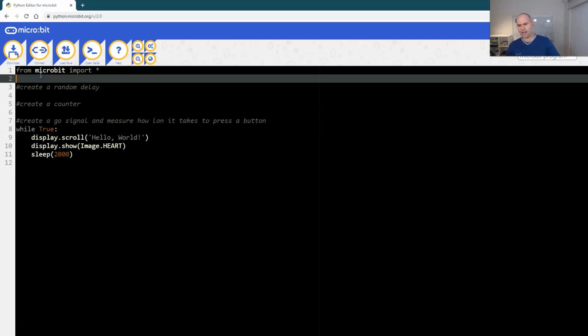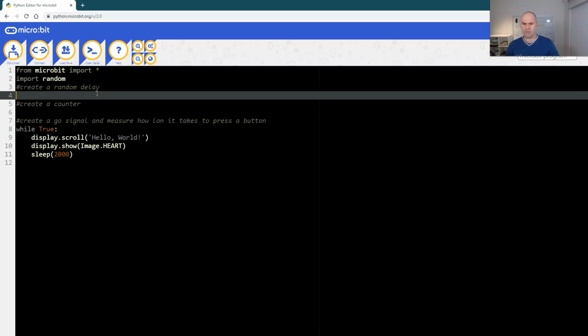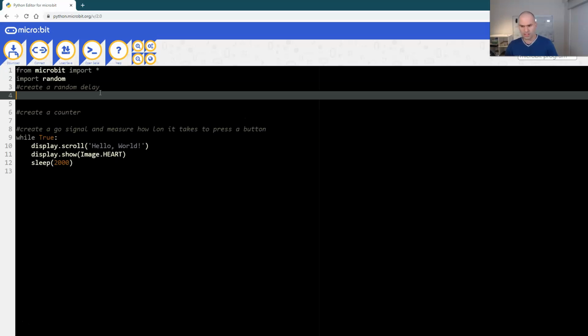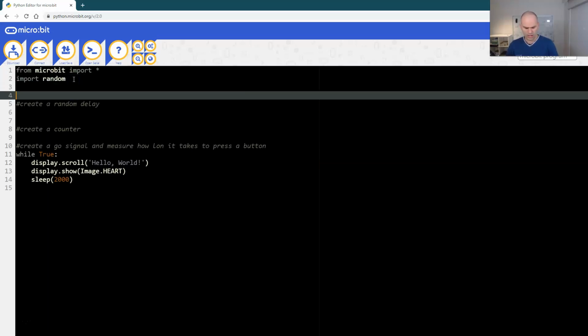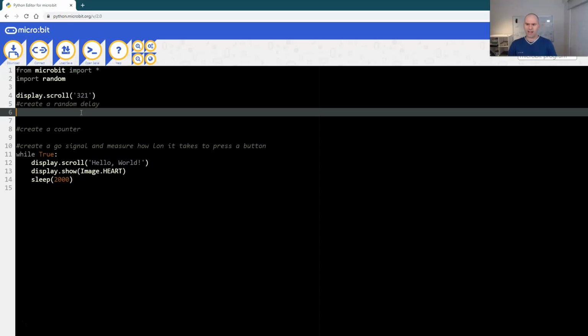So how do we create a random delay? Well, we can import random. And we can import it many different ways, but I'm just going to do it this way. And I guess before even the random delay, we need to tell the user to get ready. So that will be display.scroll. Instead of saying get ready, trust me, we're going to go 3, 2, 1. It's a better sort of preparation. So that 3, 2, 1 is going to scroll, and then we're going to wait a random amount of time.